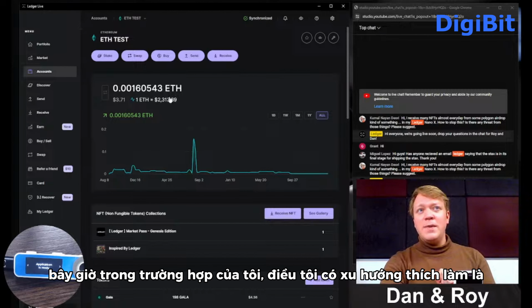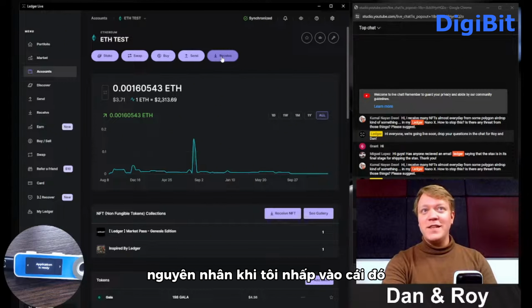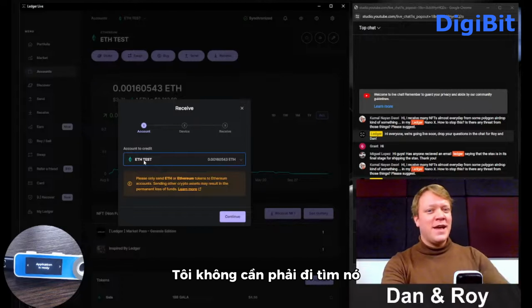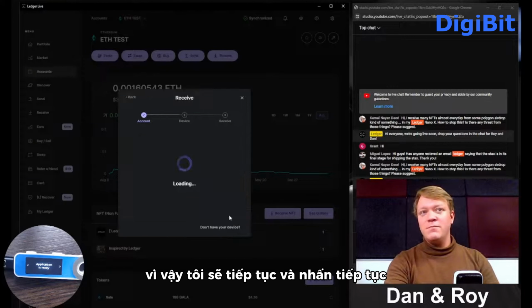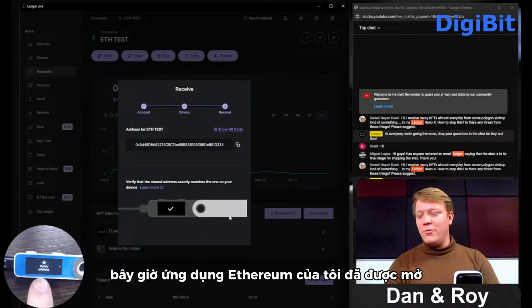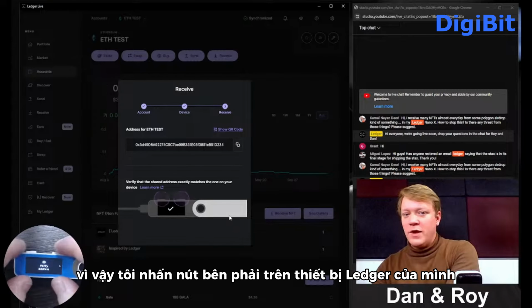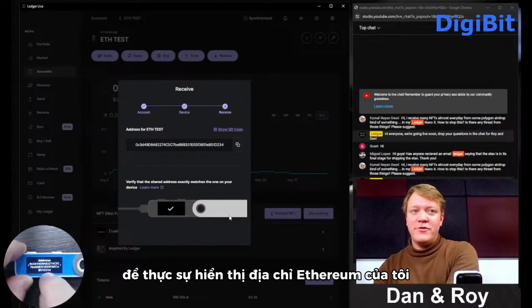Now, in my case, what I tend to prefer is the receive button right here, because when I click that one, the right account is already pre-selected. I don't have to go look for it. So I'm going to go ahead and press continue. Now my Ethereum app was already open, and now I need to verify my Ethereum address. So I press the right button on my Ledger device to actually display my Ethereum address right there.